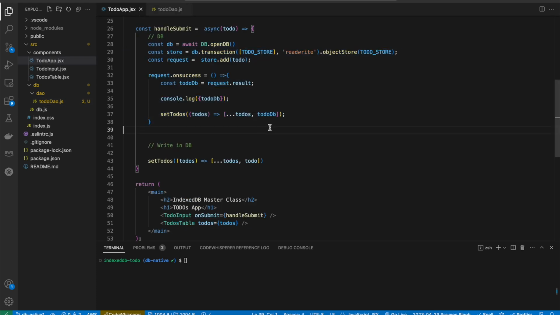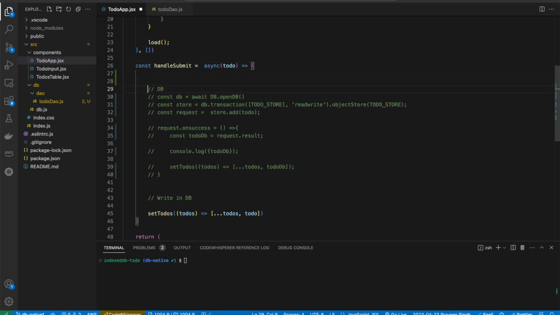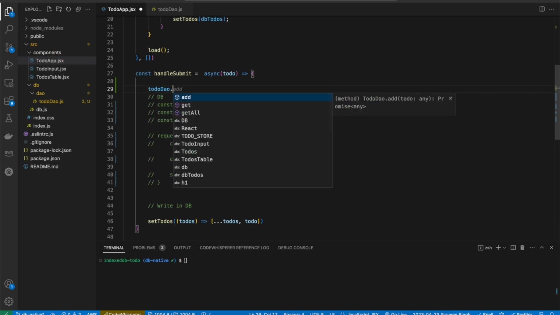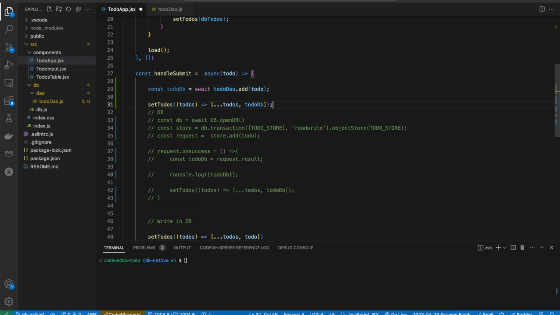Now let's come back to the component. We don't need such complex logic. Let's comment it out. We just need our to do db now, and we need add. And in this guy, we're going to add our to do. This will return me to do db equal to await, and then we can use this code to connect the whole thing together.